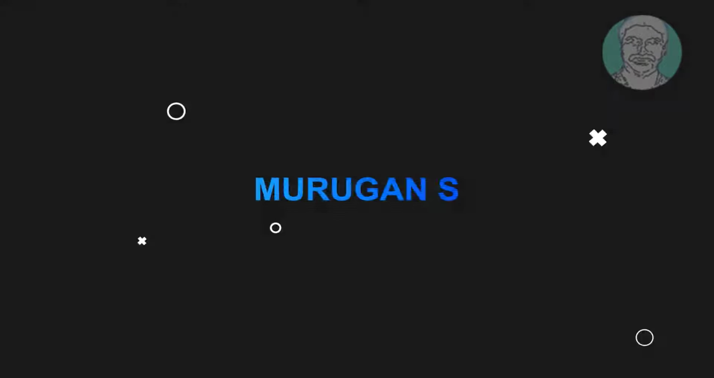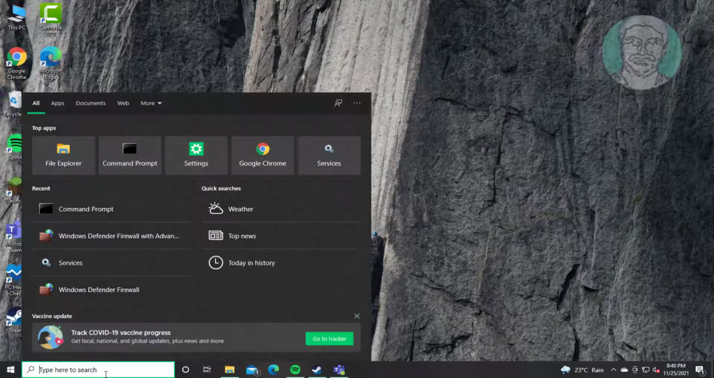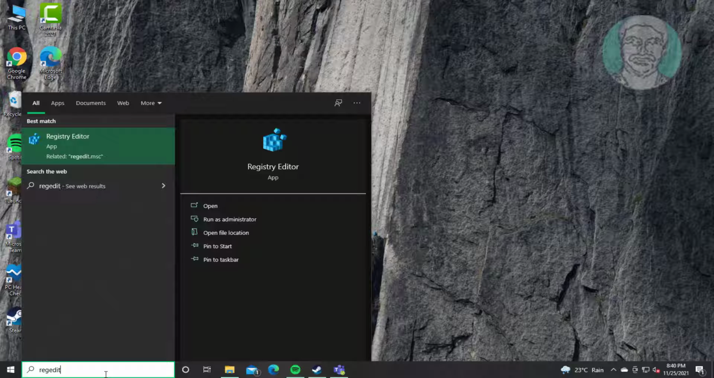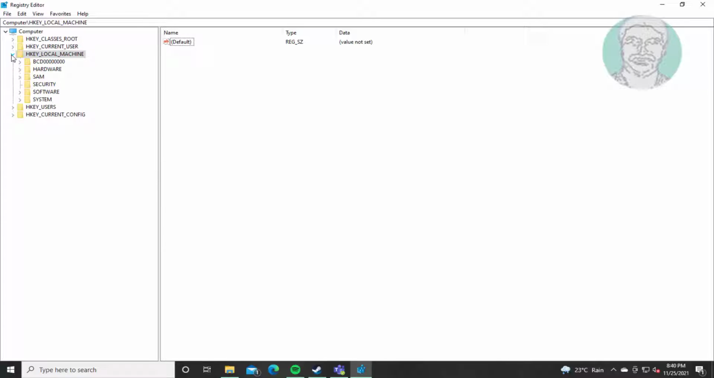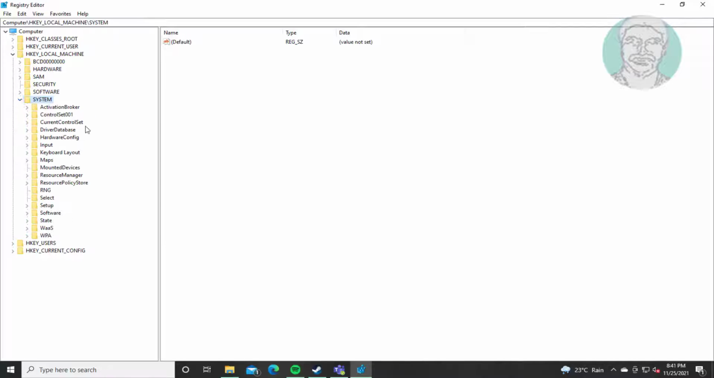This video tutorial describes how to fix the Windows cannot connect to printer error. Type regedit in the Windows search bar on the host computer where the printer is installed. Click and expand HKEY_LOCAL_MACHINE. Click and expand System. Click and expand CurrentControlSet.